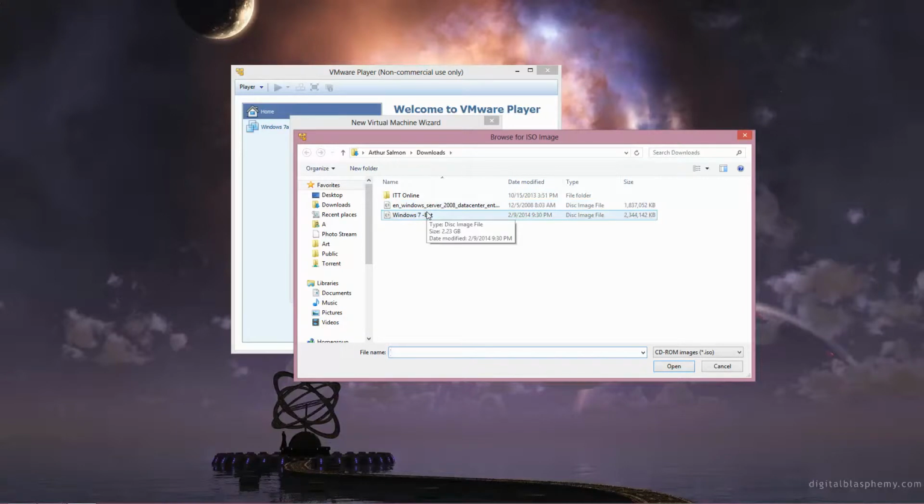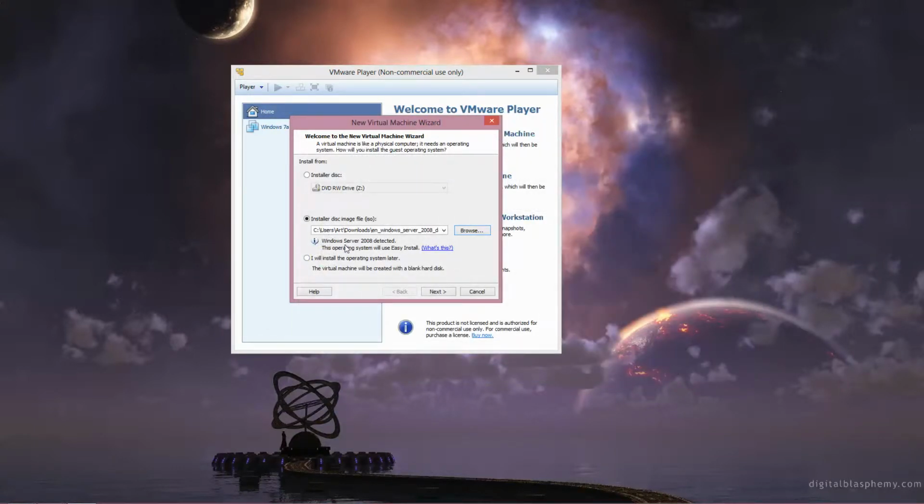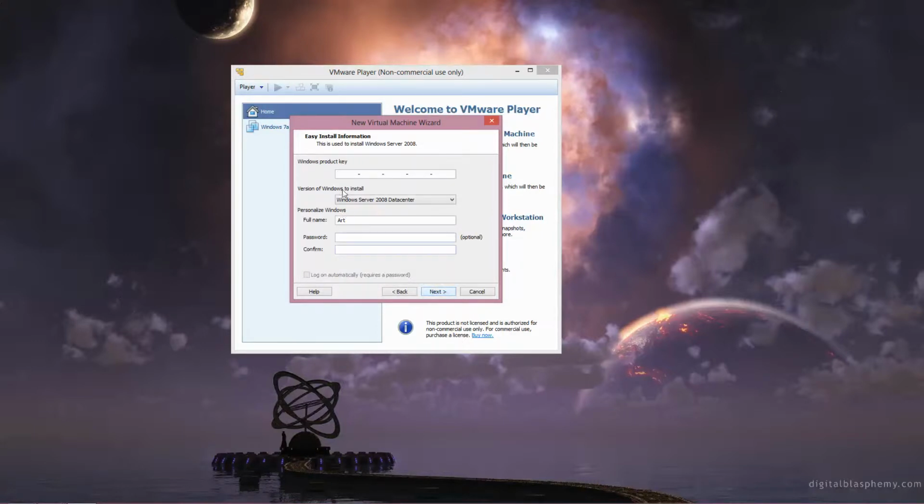Browse to wherever you have your Windows Server 2008 disk or 2012 disk, depending on what class you're in. Select it, and you can either double click on it or just click OK, it doesn't really matter. Notice it shows Windows Server 2008 detected. We're going to go ahead and click on Next.